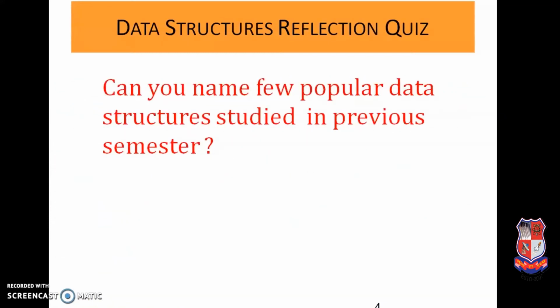So now it's time for reflection quiz. Can you name a few popular data structures studied in previous semester? Now you have to take a pause and think about data structures you have studied in previous semester. Write down your answers.